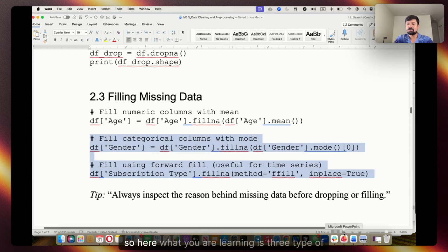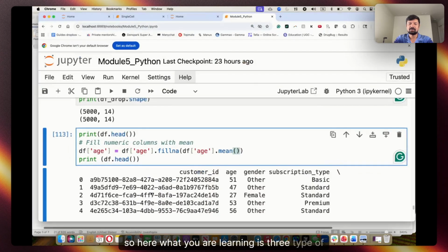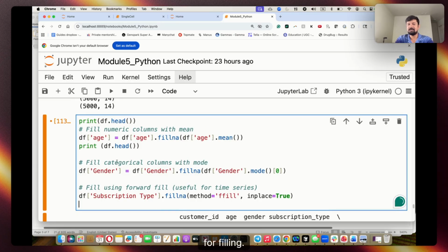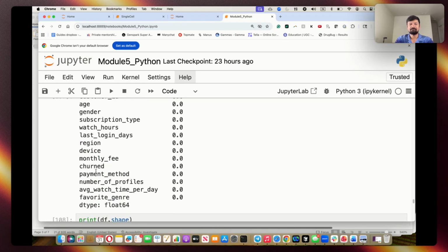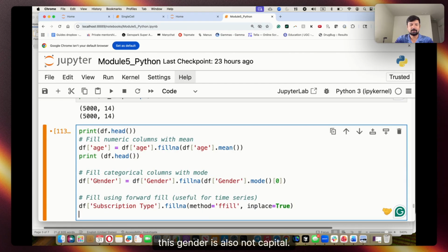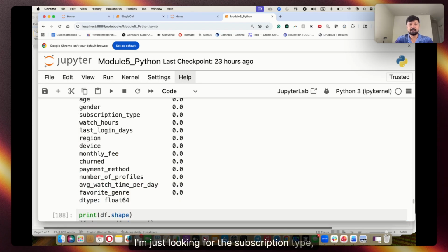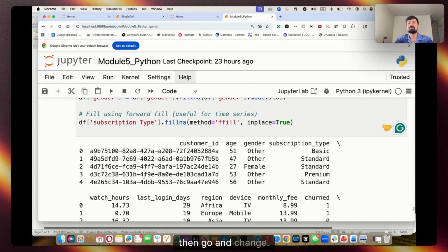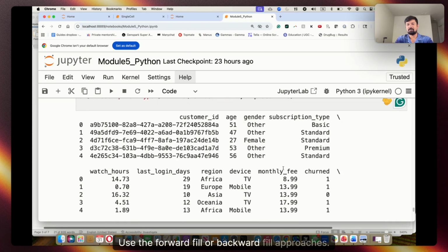So here what you are learning is, if you have numerical data, then you will use mean for filling. If you have categorical data, for example gender, which is also not capitalized, you can use mode. And if you have time series data, just looking at the subscription type, then use the forward fill or backward fill approaches.